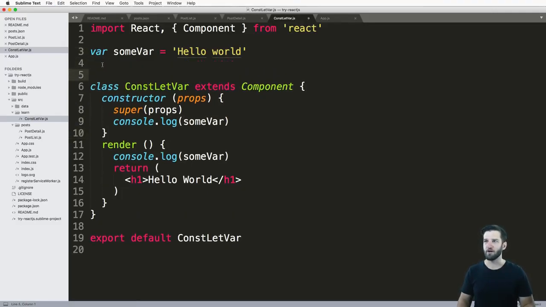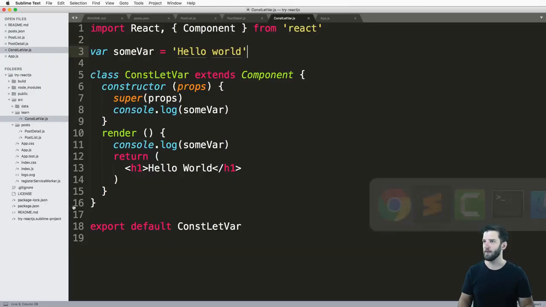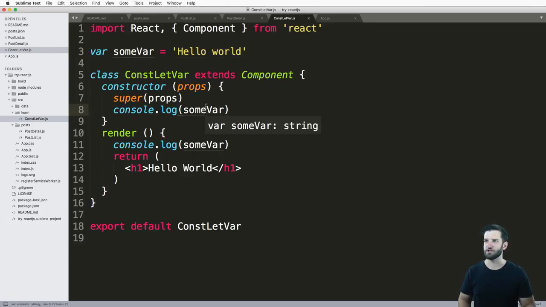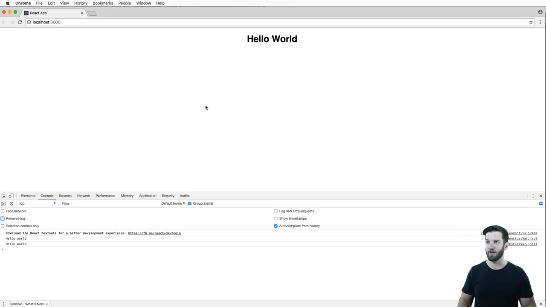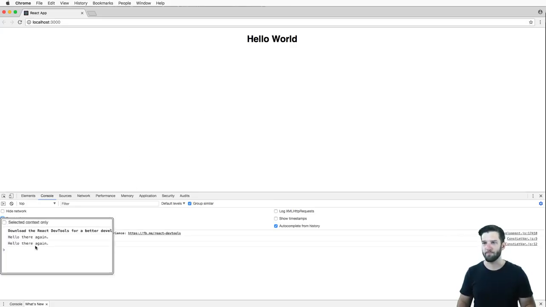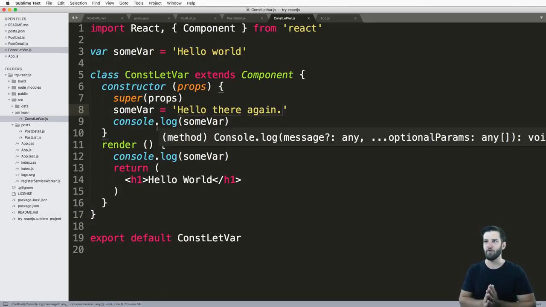So notice var is outside of the class itself, right? That's sort of key here, which we'll get into. So I go ahead and run that, refresh, and I've got two hello worlds here. Looking good so far. Now, if I go in this constructor and change some var to something different, like hello there again, my old friend, we refresh, and what do you know? Both actual variables that are being referenced are now hello there again. So this is an attribute of a var.